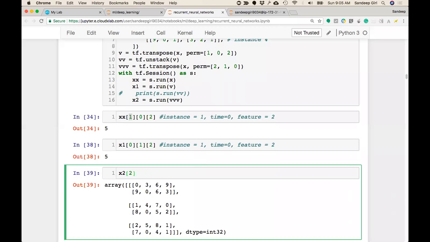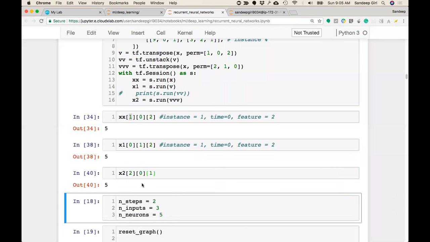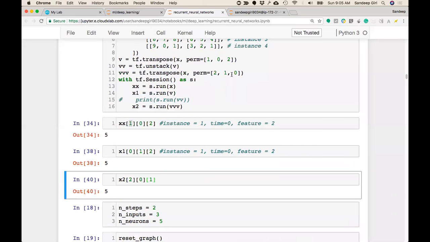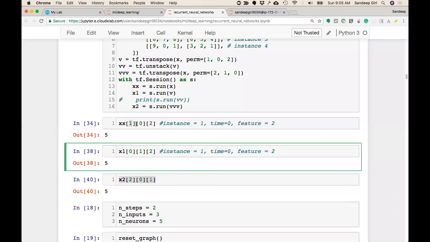So what was this value, right? So 2, 0, and 1. Okay. So you can see, since we have swapped the last two, first and last, in the same way, the addressing scheme has also swapped. So 2, 1, 0 became 0, 2, 1.